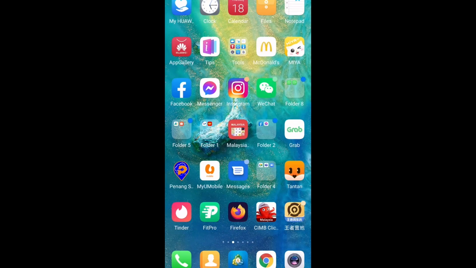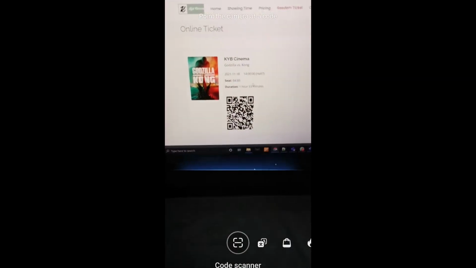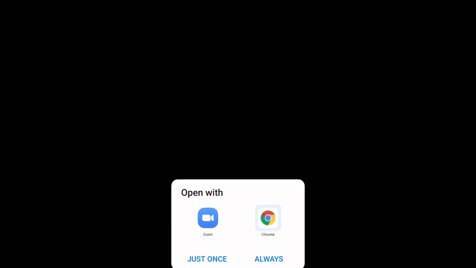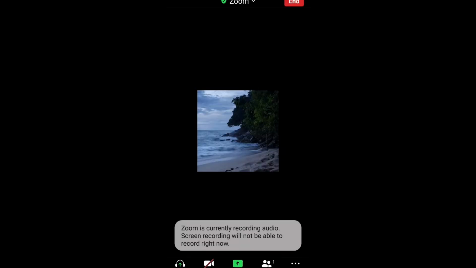Hi there, and now I'm going to show how to use the phone to scan the QR code to get the link. Okay, here we could directly scan the QR code, and then we could go directly into the Zoom app to view our movie, or we could be using the link.